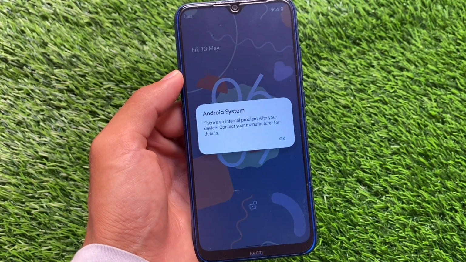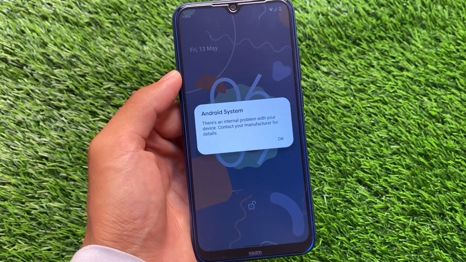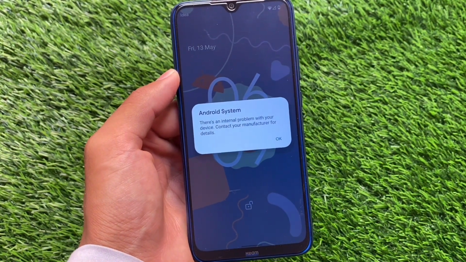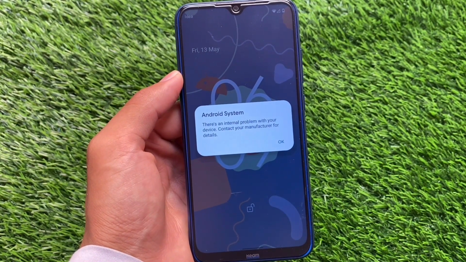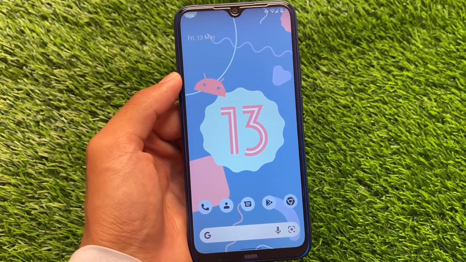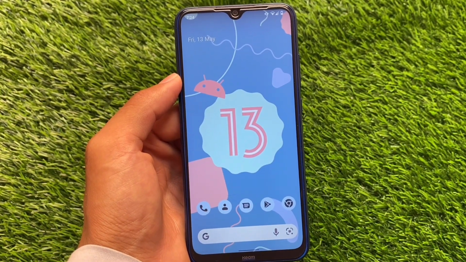So yes, if you're also seeing this error in your custom ROM, you can remove it very easily. I found the solution on XDA, and as always, all thanks and credit go to the developer. By the way, I'm using an Android 13 GSI.